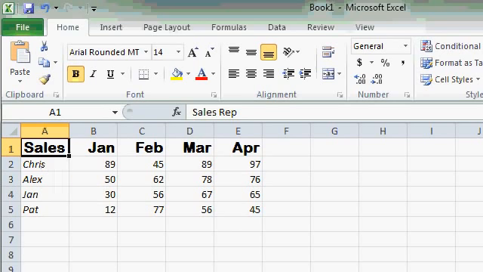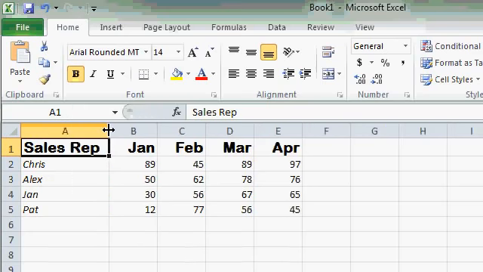So in order to fix that, I can either reduce the font size so you can see the whole thing, or I can just make the column wider. To resize a column, take your mouse and move it right between the column headers A and B. You'll see your mouse pointer changes to a black double pointing arrow with a line in the center of it. Click there and drag to resize that column.